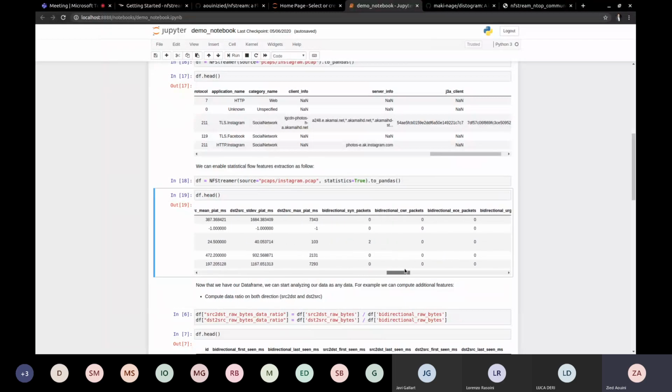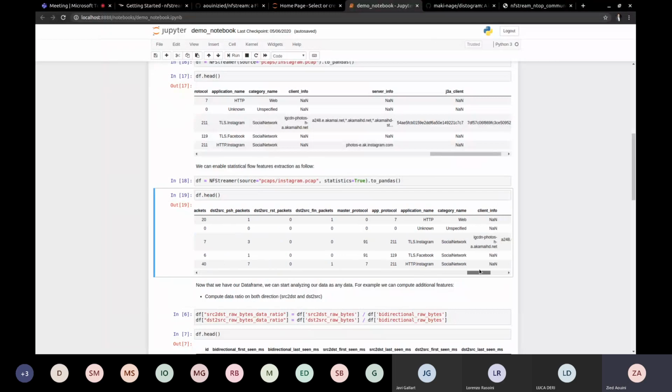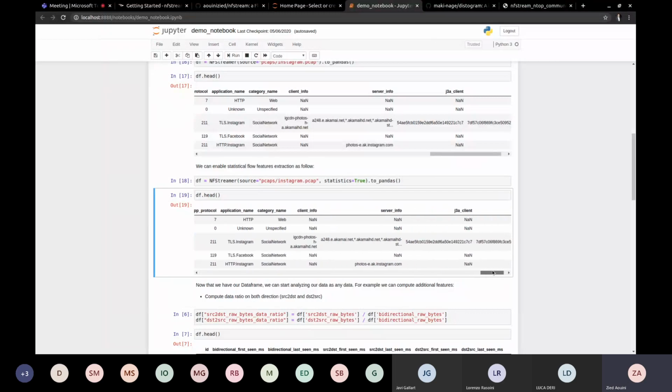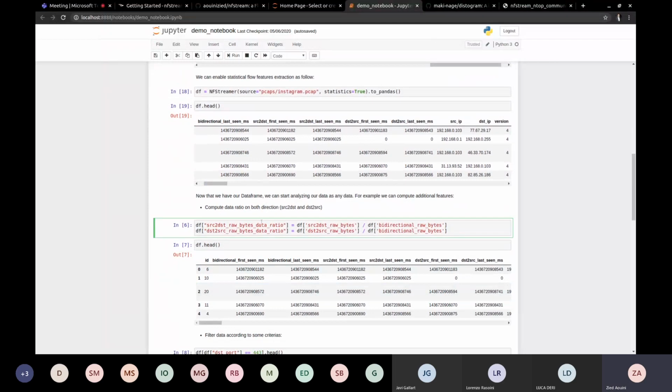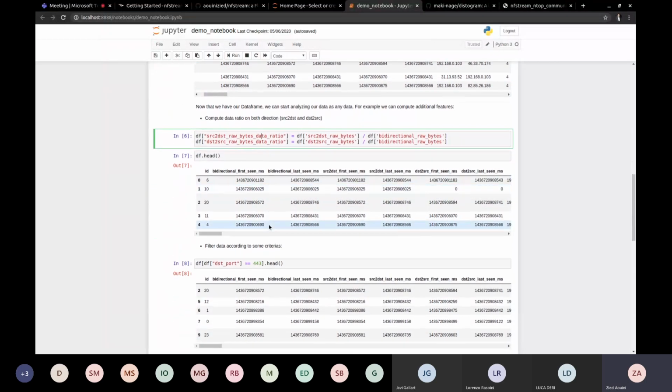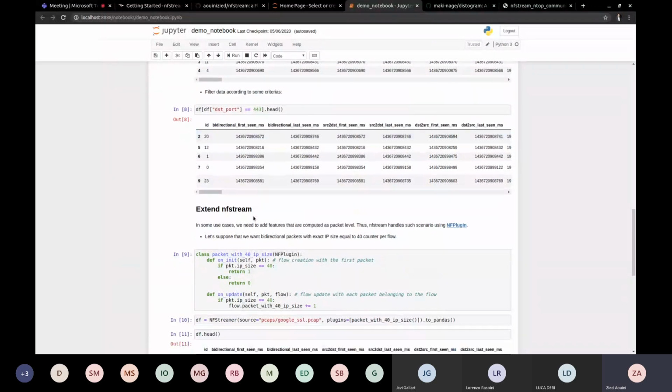We also added some TCP flags analyses, and I think we can add every statistical feature we want in quite an easy way. After that, you can use your pandas as usual. So you can add or group by or do whatever you want as an aggregation within your data processing flow. So you can filter, etc.